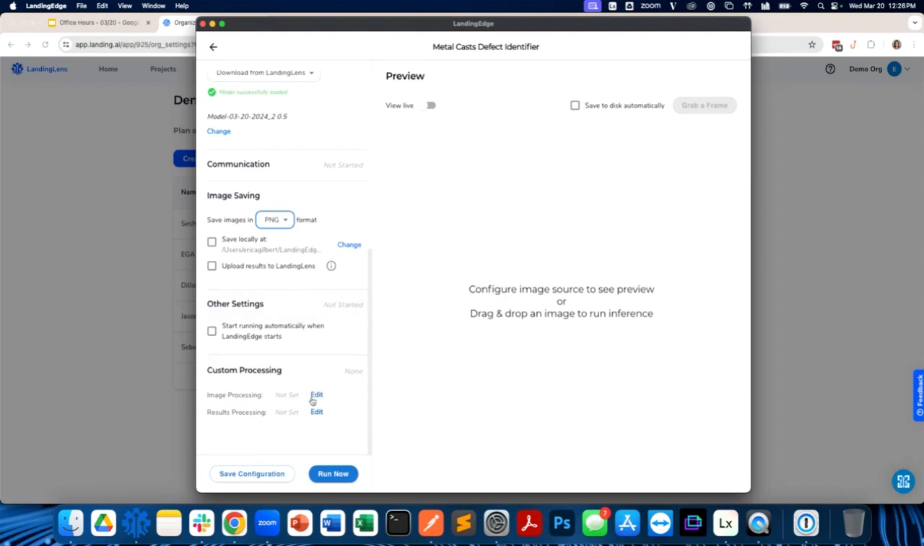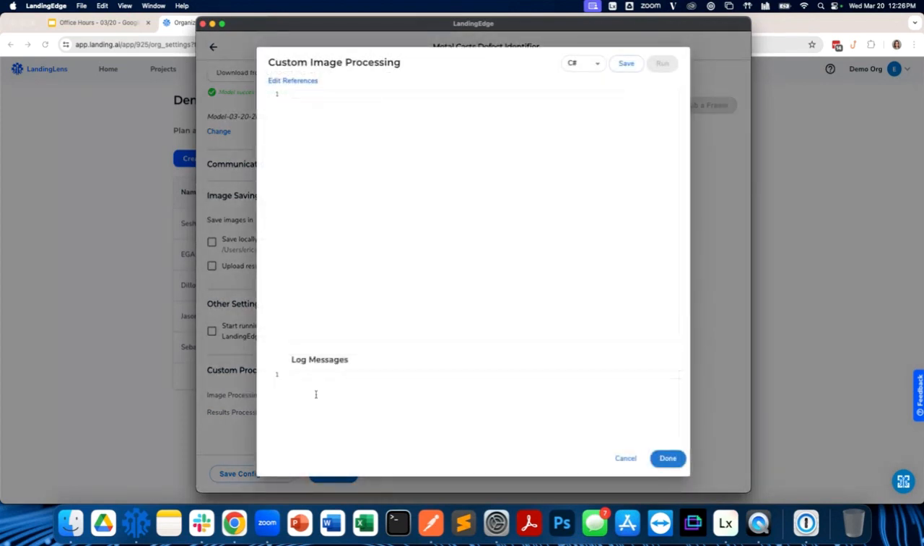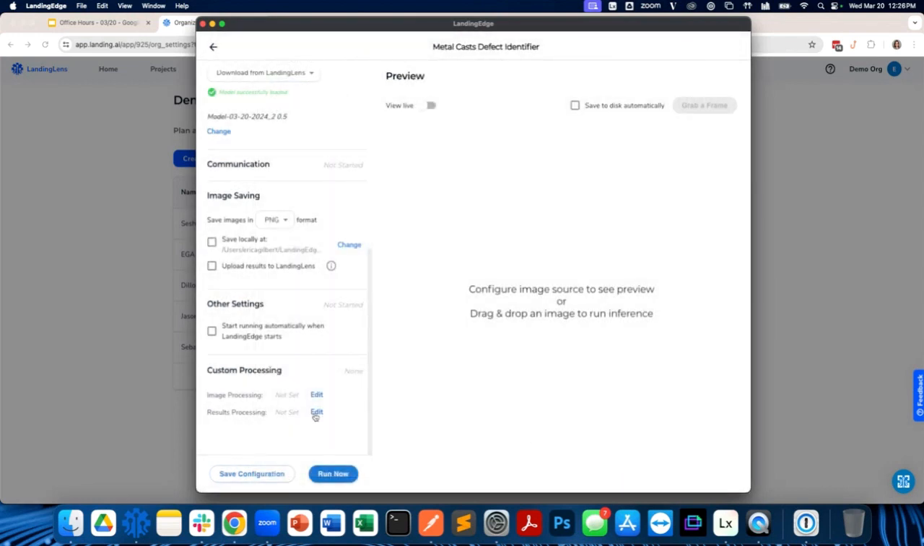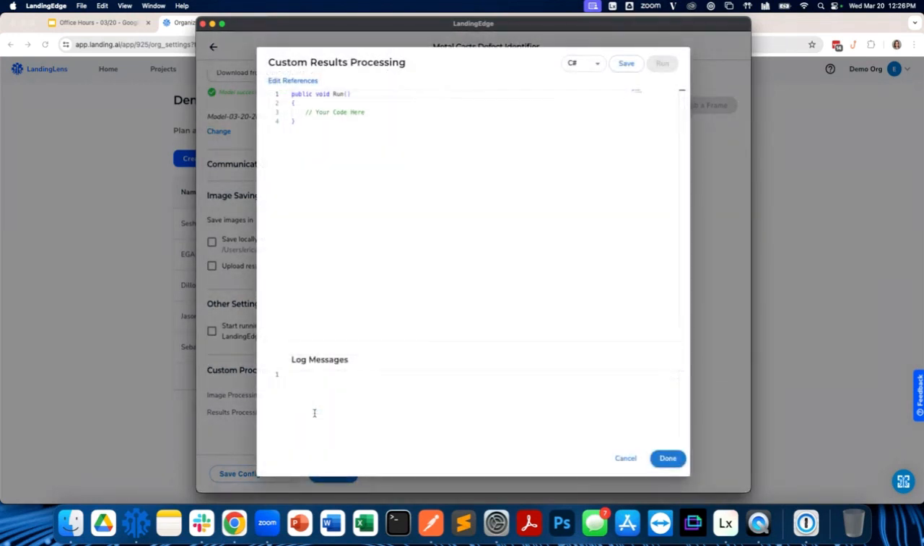And then there are options for more custom processing. So a lot of customers do leverage this, both from an image processing perspective, and this is available in C# or Python, and also from a results processing perspective. So for example, if you're running a manufacturing line and your defects are being identified a specific way, that may not reflect ultimately what actually has to happen downstream.